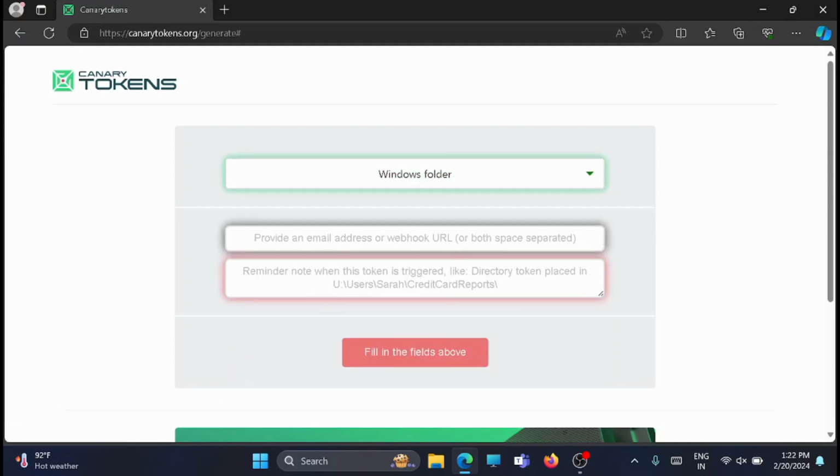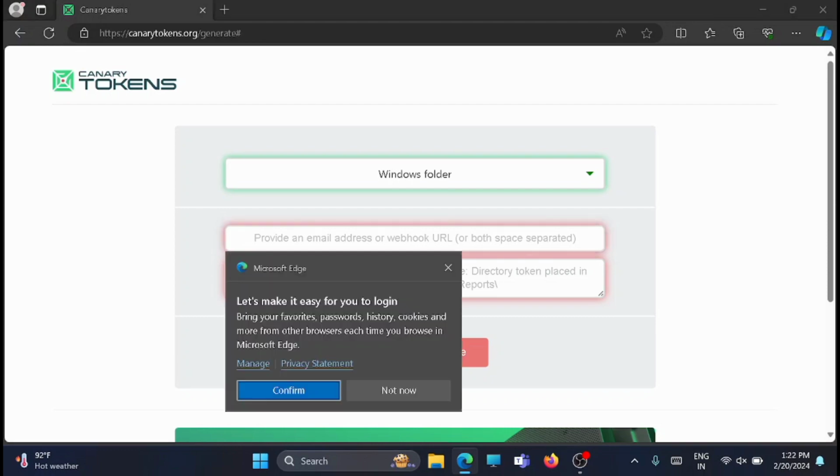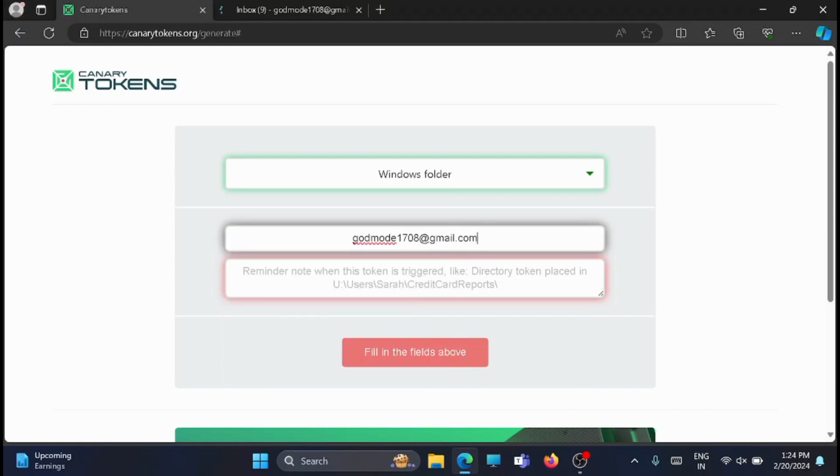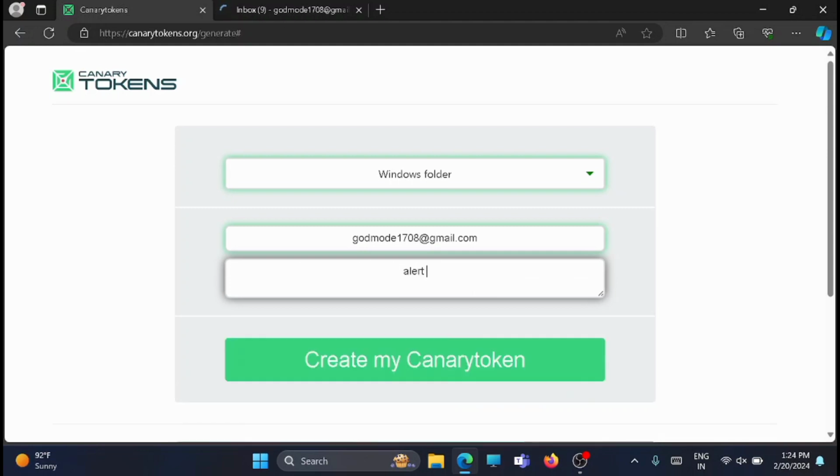Now, the next field is to give your email address. So I'm giving the email address. Now the third field is for anything you want to remind yourself of when the alert has been triggered. This can be a text. So I'll put it as "me on my personal folder". And now you can click on create my canary token.